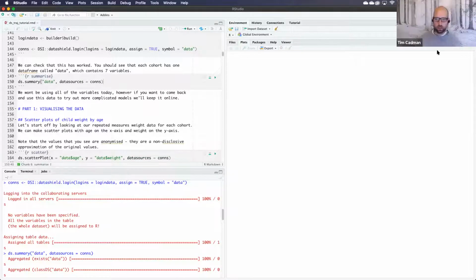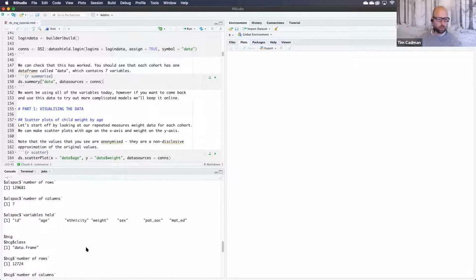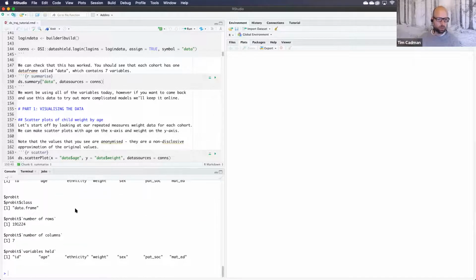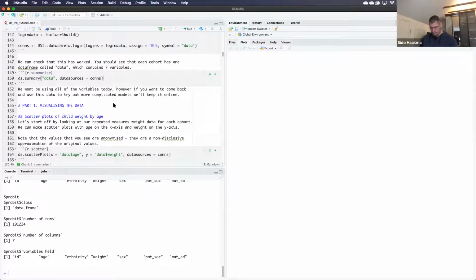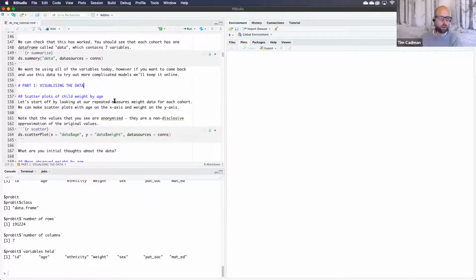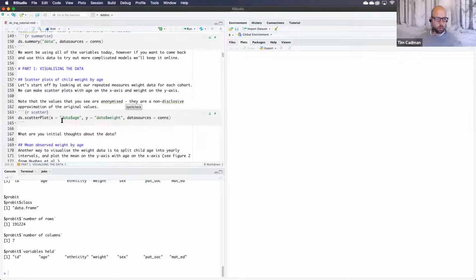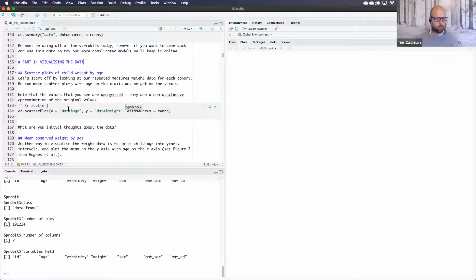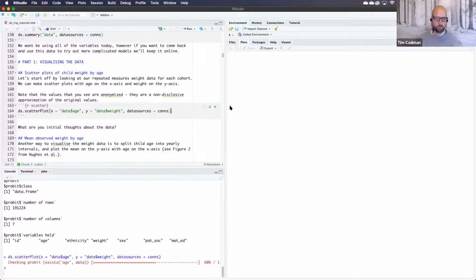So we're logged into the Datashield environment, and we've assigned our data, which means we can now access this data from these 4 cohorts. Before we fit any models at all, we want to have a look and see what our data looks like. So we can make a simple scatter plot with age on the x-axis and weight on the y-axis.